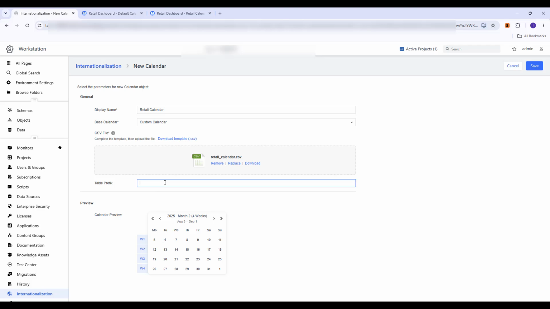And finally, here we can define the table prefix, maybe whatever name we want in here. But let me just do it like retail calendar. What we are actually specifying here is that once this calendar creation is triggered in a Mosaic model, for example, some tables will be created in a data warehouse, and those tables will have the prefix called retail calendar. In this case, you can add a period in here if you want, or an underline, whatever you prefer. So that's step number one. We first need to create the retail calendar in Workstation.